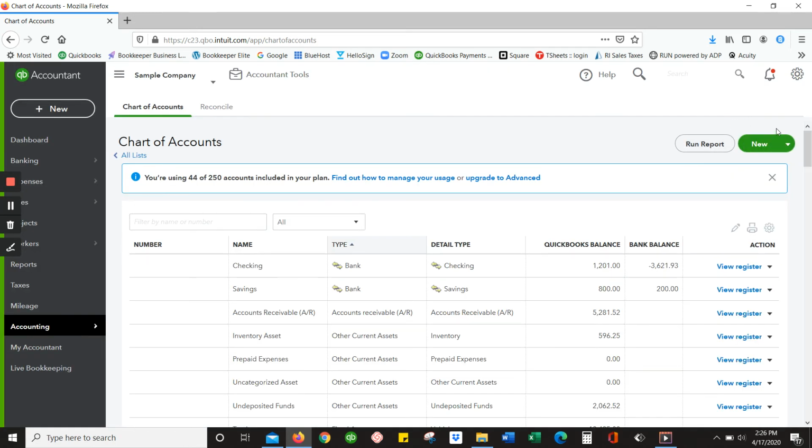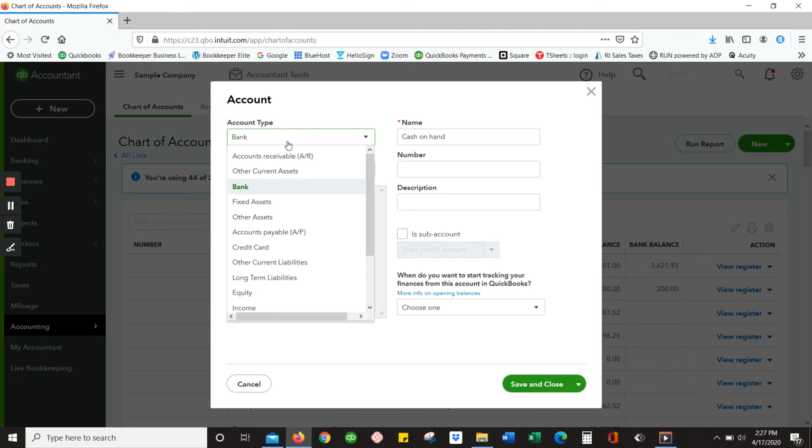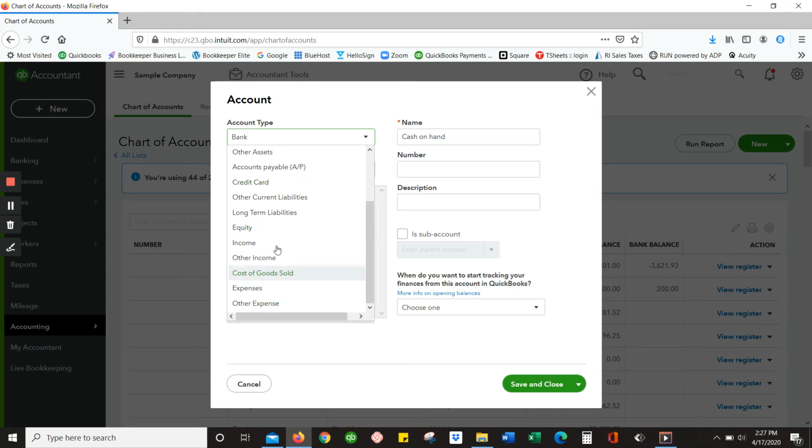All right, so if you don't have that, you can just add a new one. Now the account type is important. That will tell QuickBooks where it's going to be on the reporting. So if you choose an asset, like accounts receivable, current asset, bank, fixed assets, liabilities, or equity, that will go on your balance sheet. Any income or expenses, which are down here, will go on the income statement.